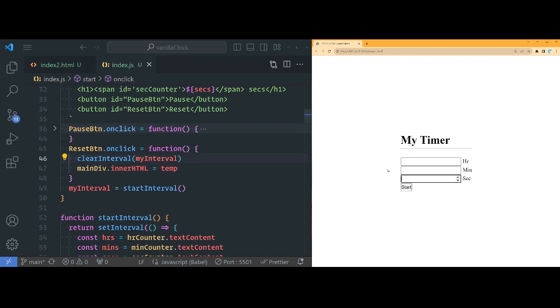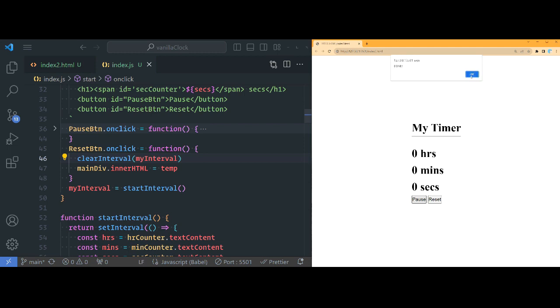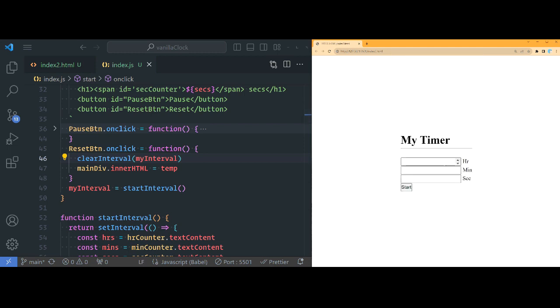Okay, so let's test our timer. If we don't put anything for hour, minutes, and seconds, and we do like 3 seconds, it counts down. We can pause at 1 second. We can resume. It tells us that we're done. We click OK. It starts over.